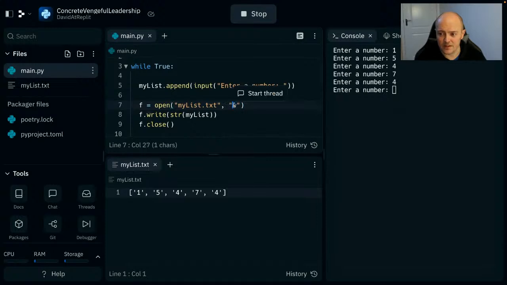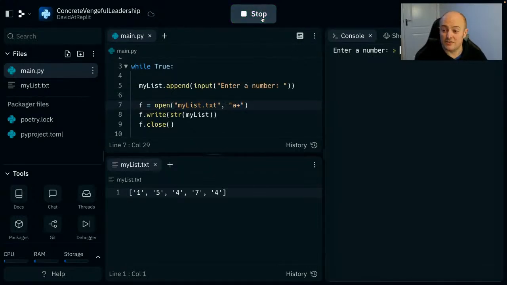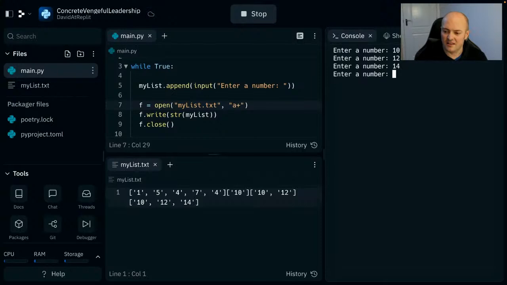Now, the question was in the Ask Forum, why don't we use something like A+? Well, let's try it. So A+, let's add another number. What's wrong here? What's happening there that's wrong? It doesn't look right. It looks like a multi-dimensional array or a list of lists now.